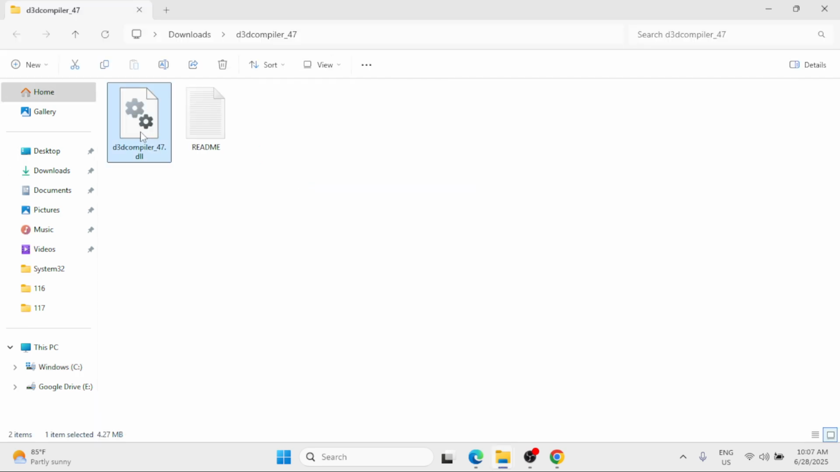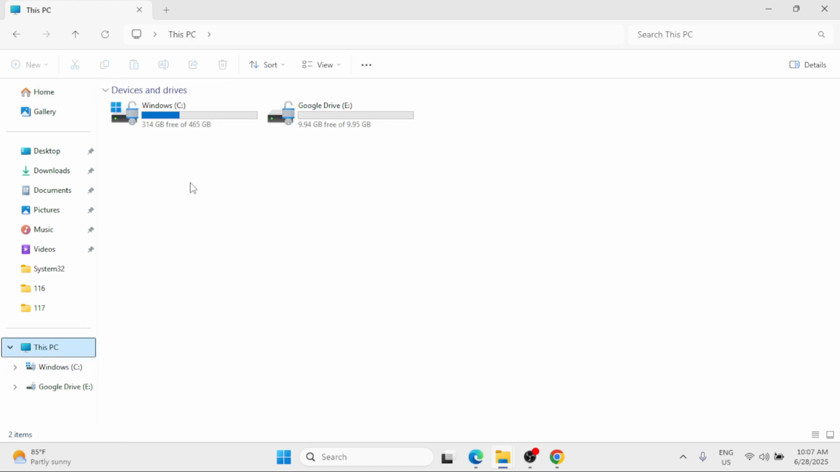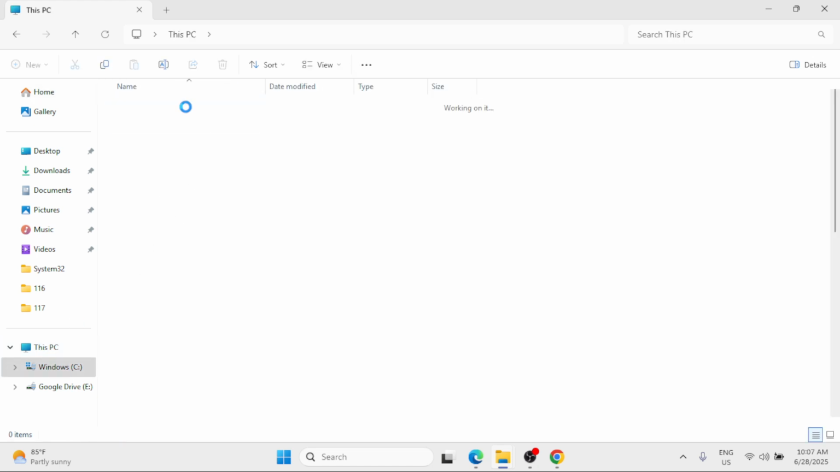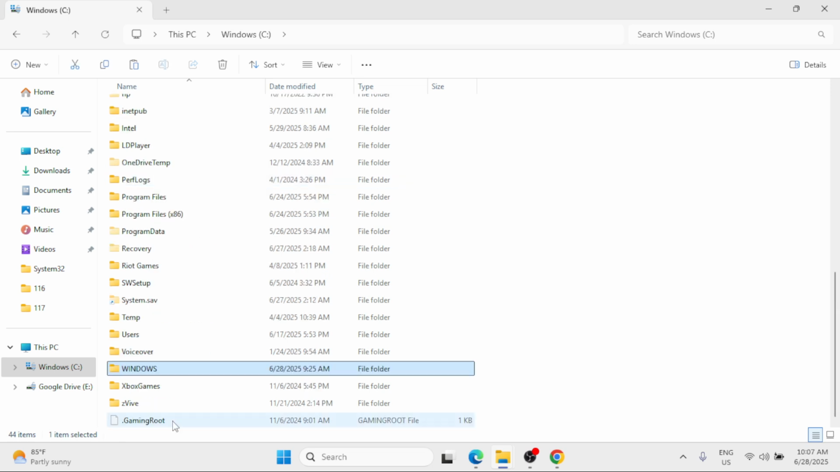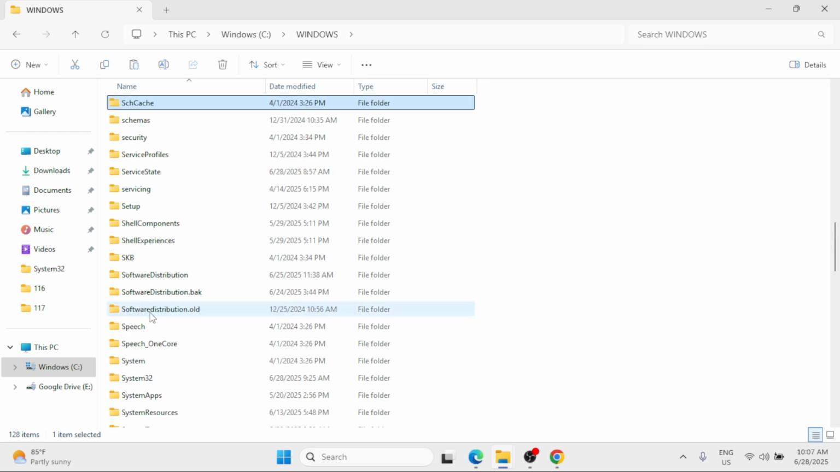Now copy the DLL file. Right click and then select copy. Go to This PC on the left pane. Double click on the Windows C drive and then locate the Windows folder by scrolling down. Locate the System32 folder.